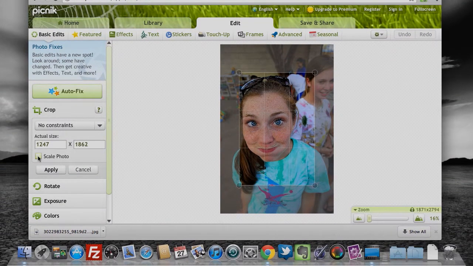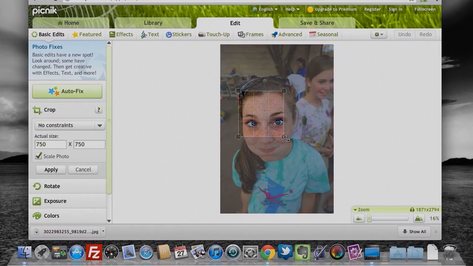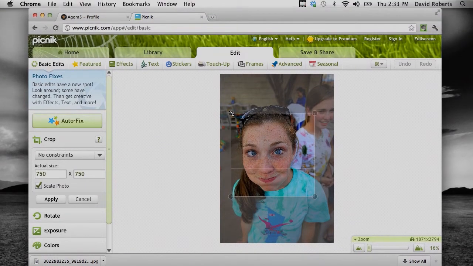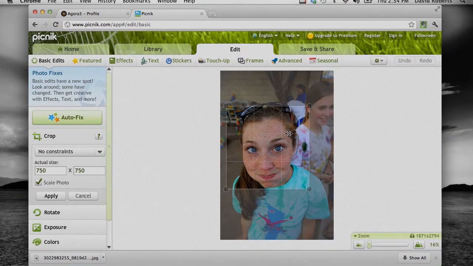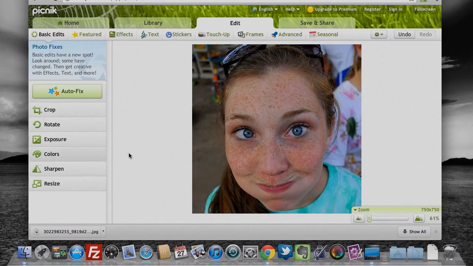So first thing I want to do is, the profile pictures on Agora are actually square. So I'm going to come in here and square it off. I'm going to make it 750 pixels by 750 pixels, and I'm going to click the scale photo. Then I can move my crop area around, and I can crop it nice and square because that'll be perfect. Let's not get any of her head in there. So let's go ahead and do that. And I might look at that and say, that's great, I like that. So I'm going to apply that.